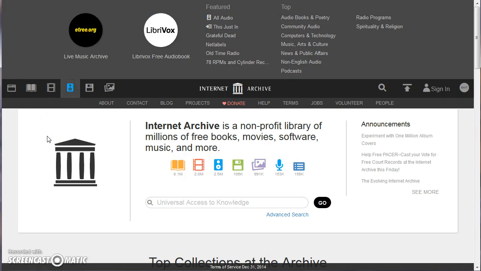Similarly, they have audio. Over 2.5 million audio files. Now this can be anything from Grateful Dead concerts to radio programs from the 1930s. Lots of interesting music and radio that can be incorporated into your lesson plans.